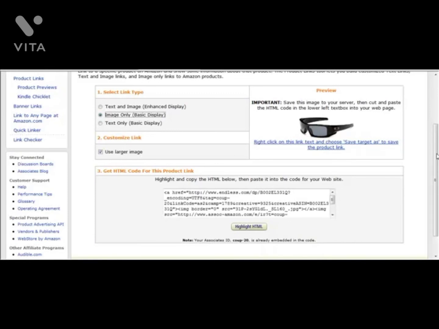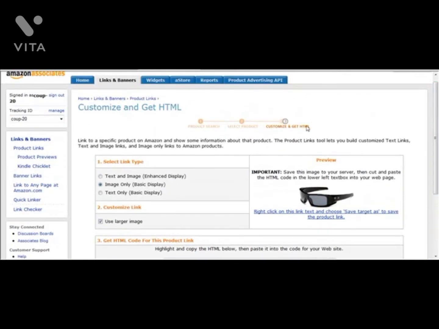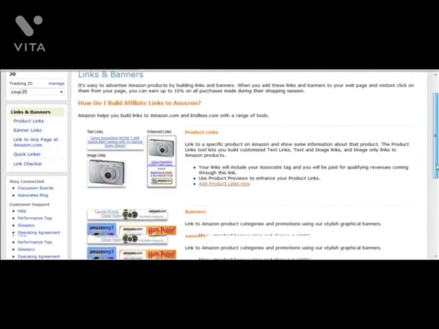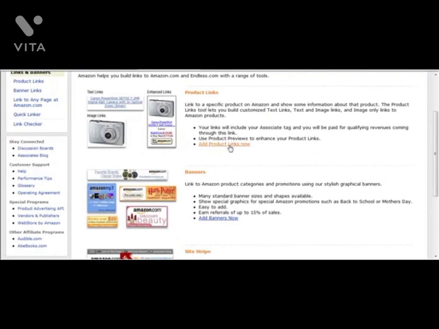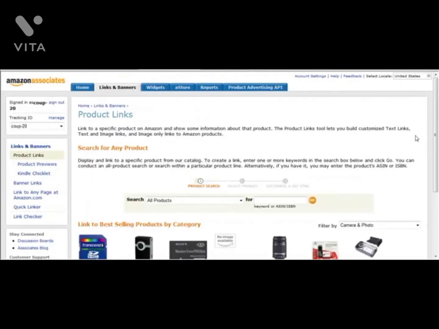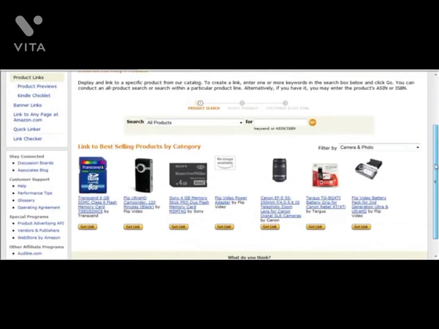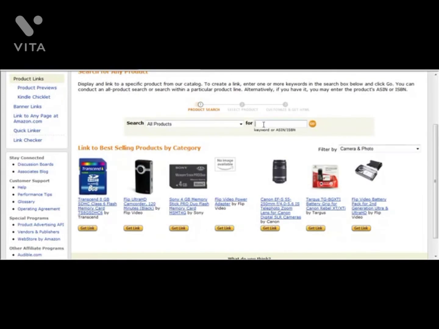So again, to take you through the process one more time, when you first log in, just choose links and banners. And if you want to select, just select product links. That's what I recommend you do. That's the easiest. And you will just want to go for all products, and you can search for whatever product you're promoting. So I'm going to show one more example here. Just hit go.